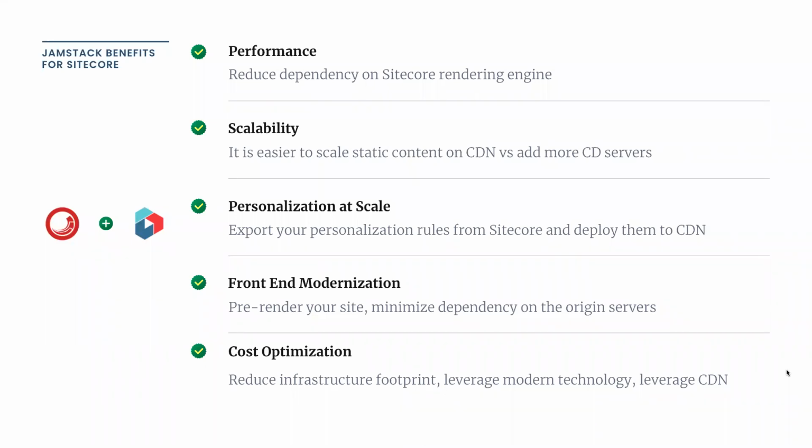Scalability. It's easier to scale static content on a CDN, obviously, versus adding more CD servers. So the CDN handles your traffic spikes, Super Bowl, special sales, doesn't matter. CDNs are designed to handle that. If CDNs go down globally, then it's a bigger problem beyond just our sites. But usually you don't have to worry about outages in one region. For example, if you have multiple regions of your delivery service and one region goes down, certain users might see some slowness, but everything gets rerouted. You have traffic managers in place.